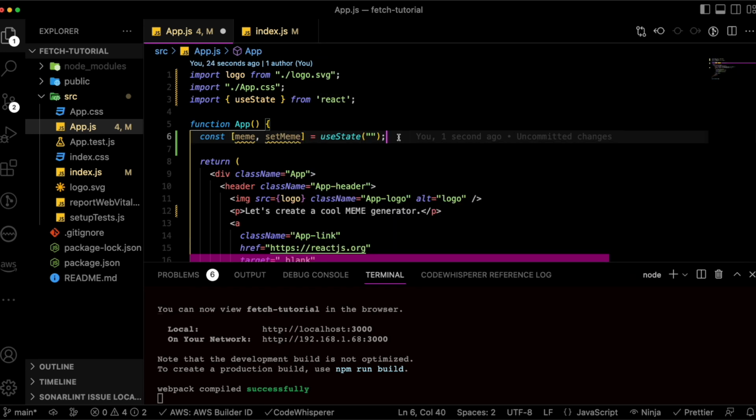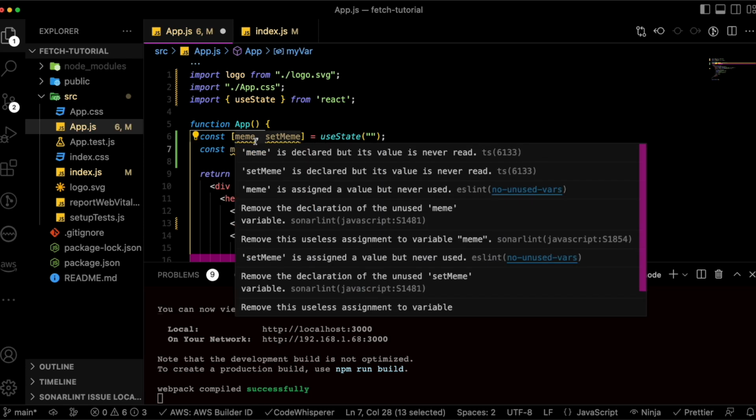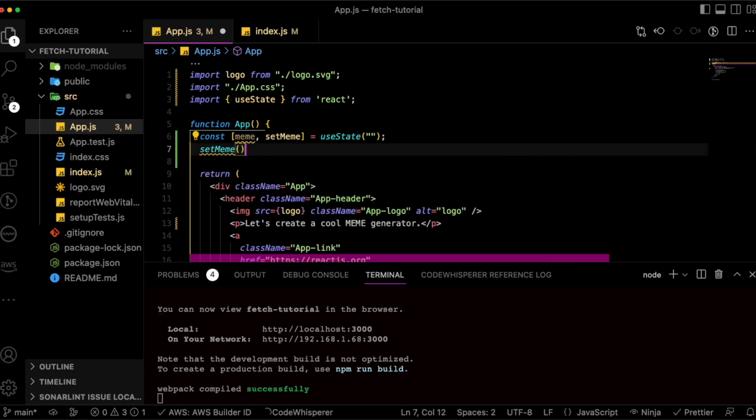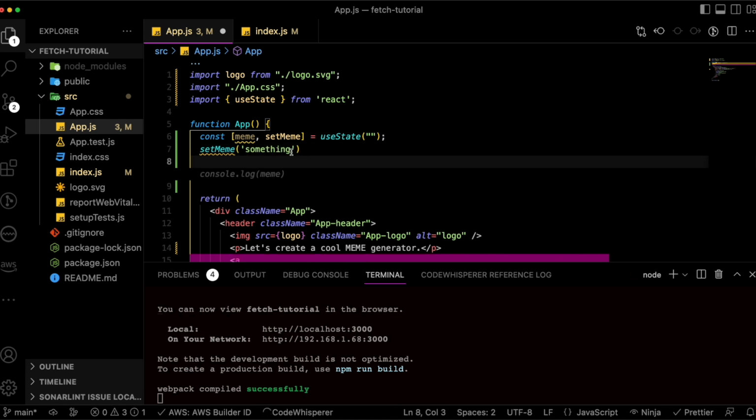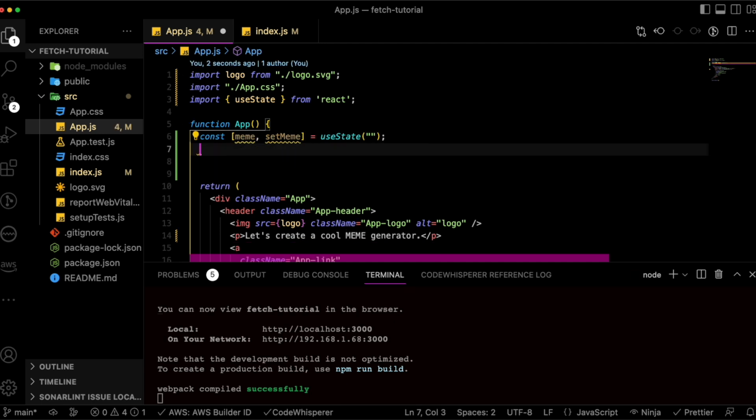So different from what we do when we use simple variables that we can just assign, for example, const myVar equals something as an example. This is a simple assignment, but if I want to assign something to my state, I cannot do it like this. I should call setMeme and pass the value that I want to store. So after doing that, what I have here in meme will be something. This is just for explanation.